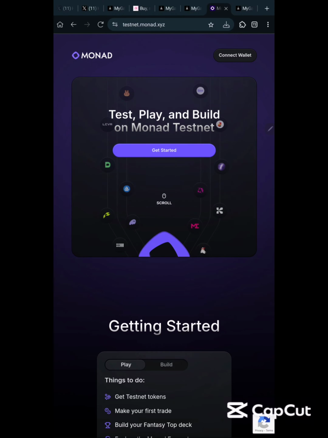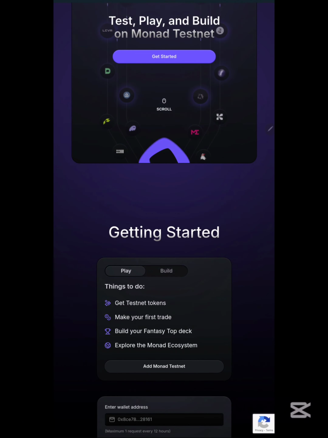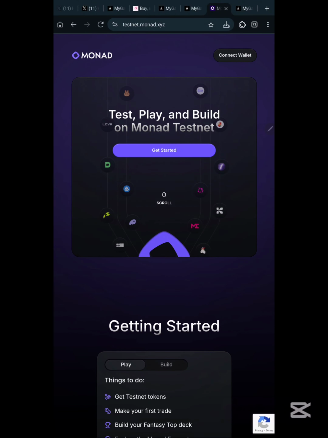Alright guys, so the Monad testnet airdrop is the hottest topic right now in the crypto space, and a lot of people have been looking for a way to participate in this airdrop. A lot of people think that it is very difficult, but this is totally wrong. It is not difficult and anybody can do it right after watching this video. So in this video, I'm going to make this very simple.